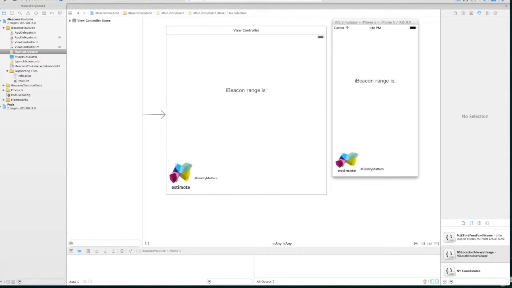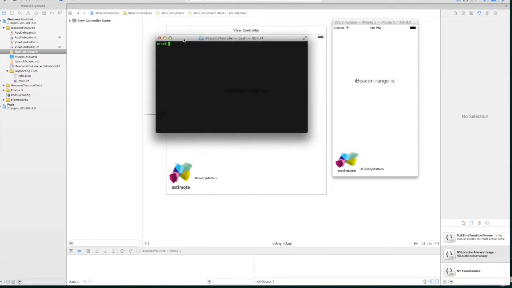So to get started, I hope you guys are all familiar with CocoaPods. So we're going to vim our pod file, and as you can see, I've done that so far. Our platform is iOS, and the target is 7.0, and our pod is Estimote SDK. If you guys can see that. So we're going to write and quit, and we're going to install our pod.